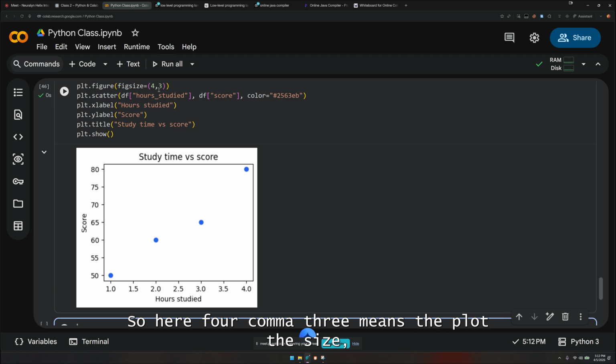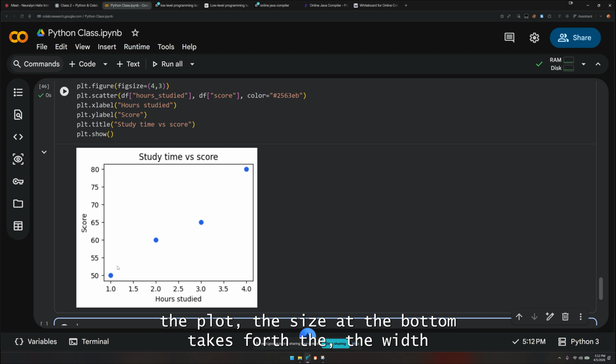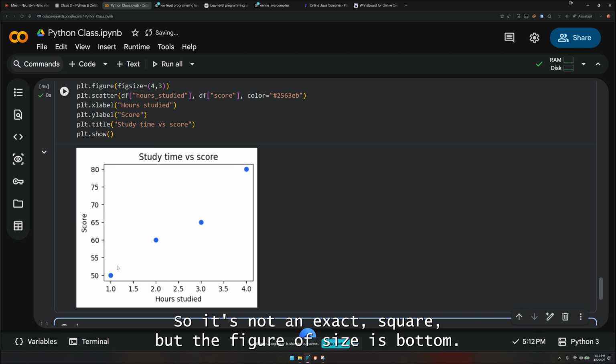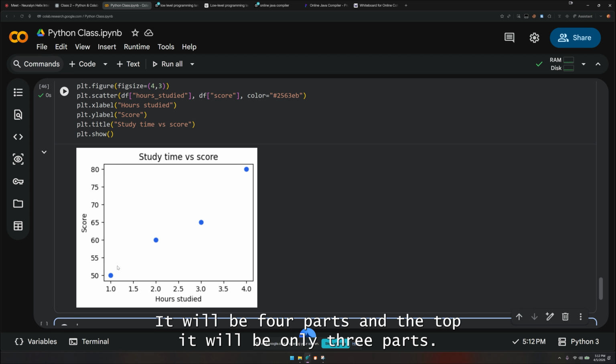Yeah, so here 4,3 means the plot size: at the bottom it takes 4 parts of width, and the proportion of the vertical will be 3. So it's not an exact square, but the figure size is such that the bottom will be 4 parts and the top only 3 parts.